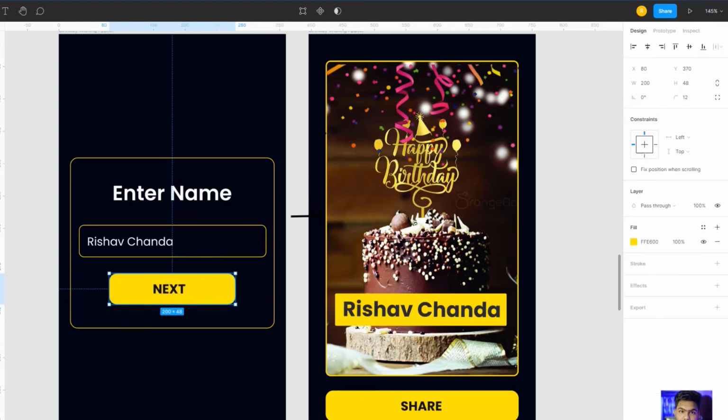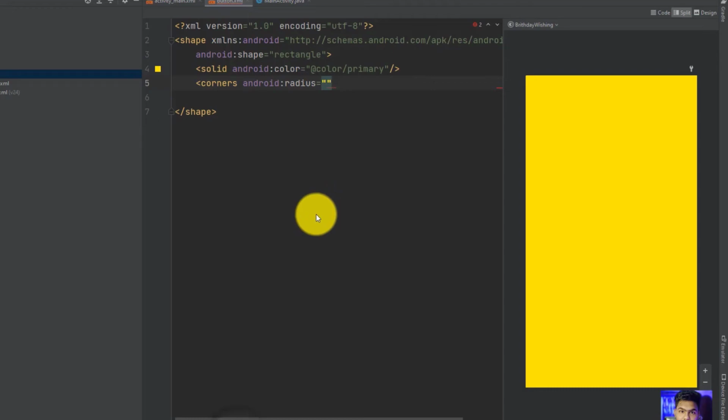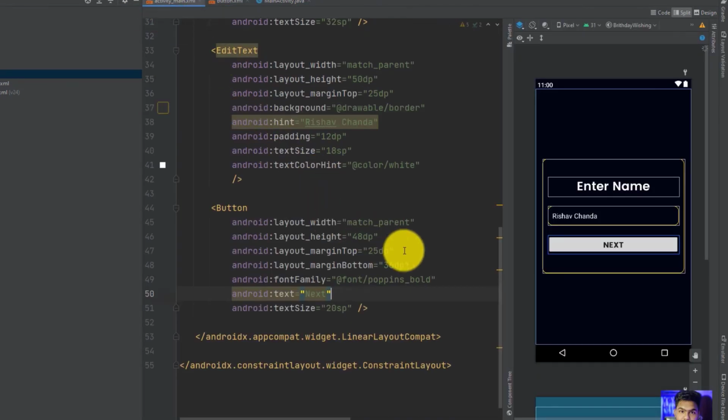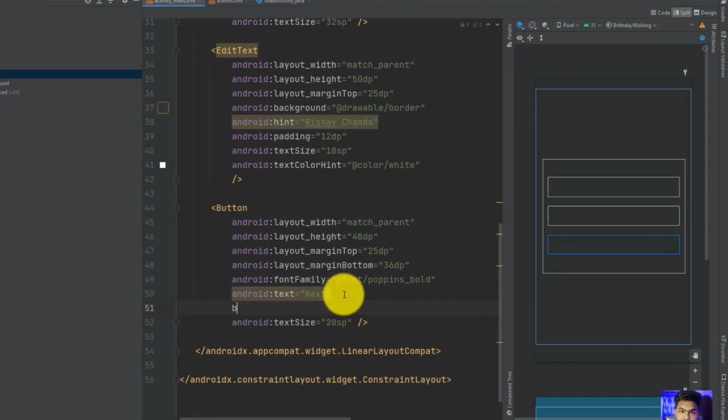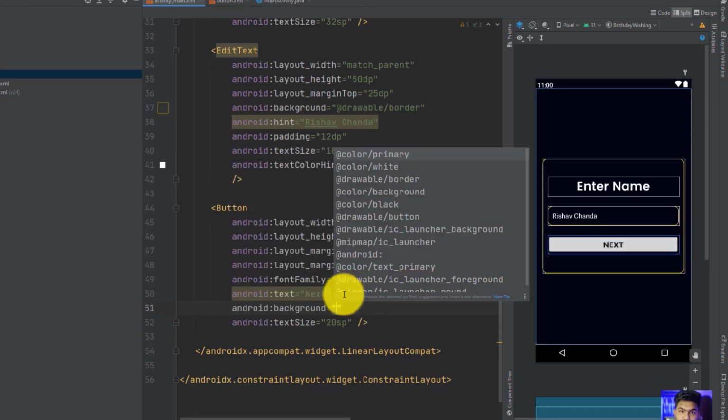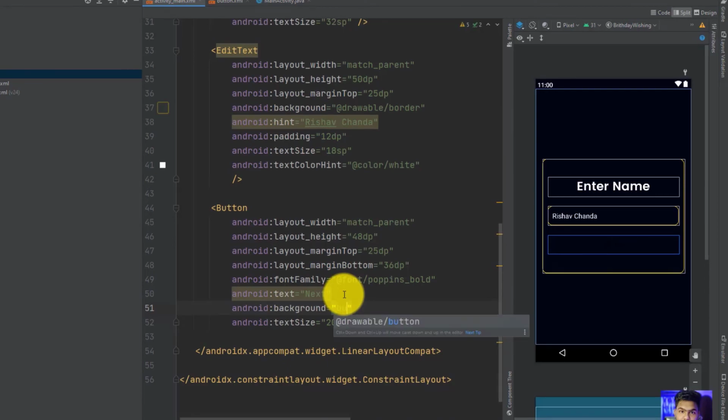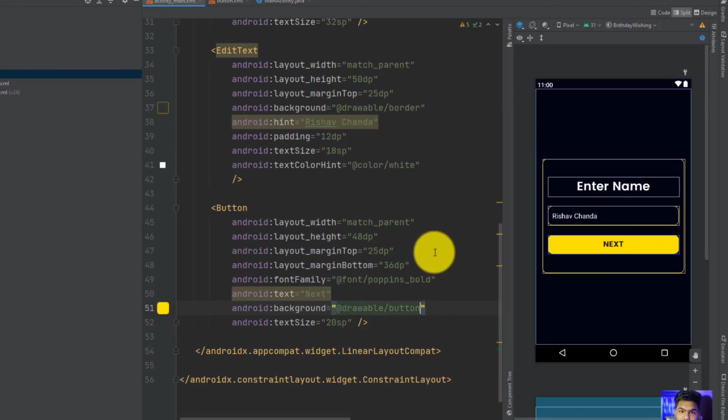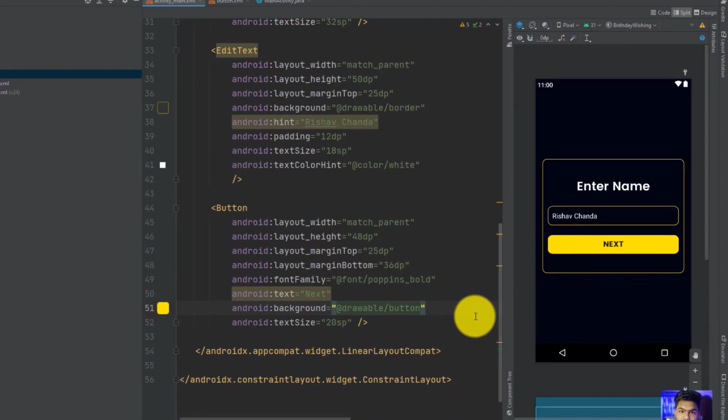Now its radius is 12, so I will be giving it 12 only. Radius 12 dp. Okay, so now close this one. Yeah, done. So our button is done, means button background is done. Go to the activity XML and simply now create a background, and I will be giving it button, drawable button. So now you can see that it has come like this.